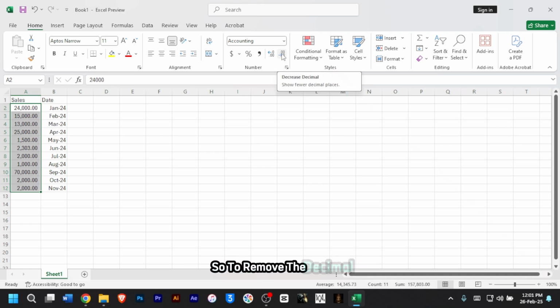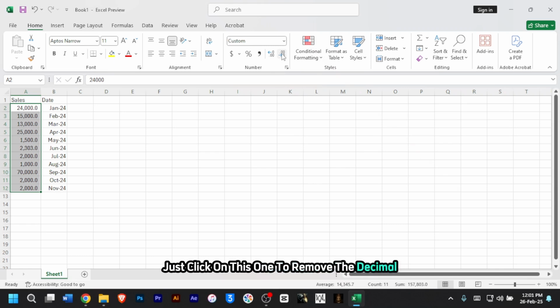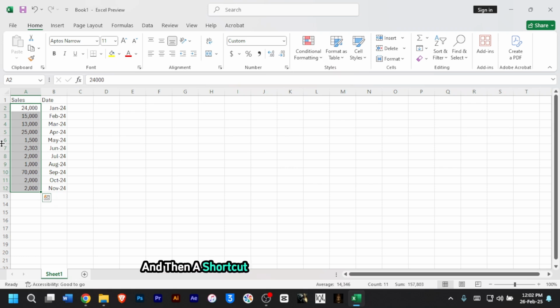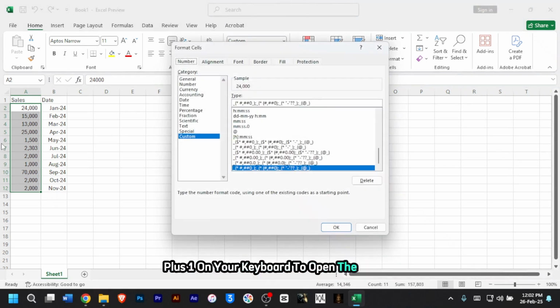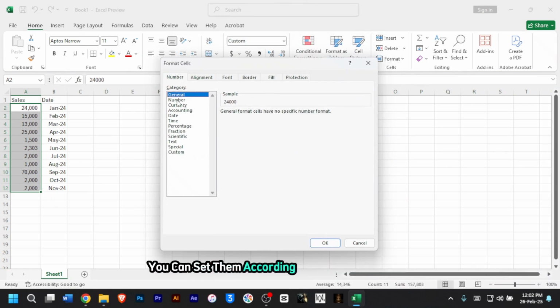So to remove the decimals or decrease the decimals, just click on this one to remove the decimal and then click once more to finally remove all the decimals. And then a shortcut tip: you can simply press Ctrl+1 on your keyboard to open the Format Cells dialog for advanced formatting options. You can set them according to your specifications so that you don't have to go through all these steps to remove decimals and so on.